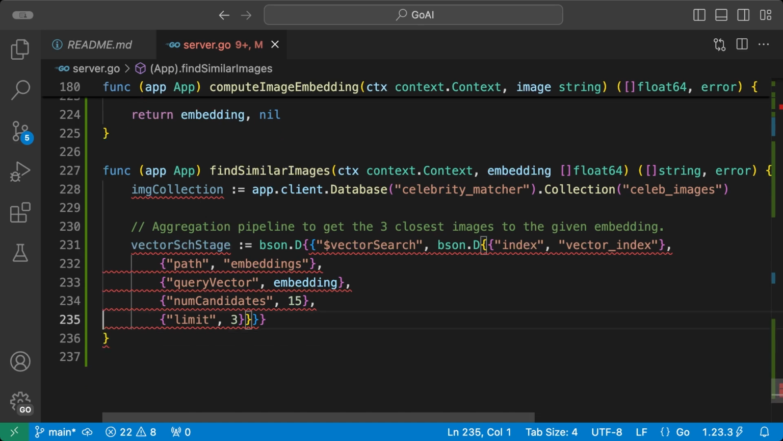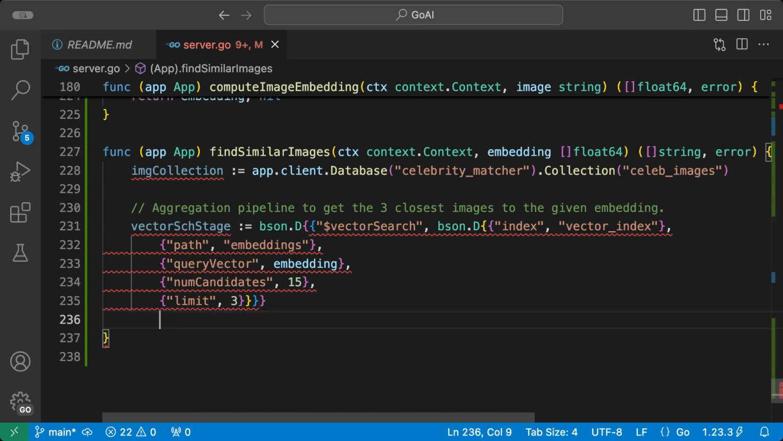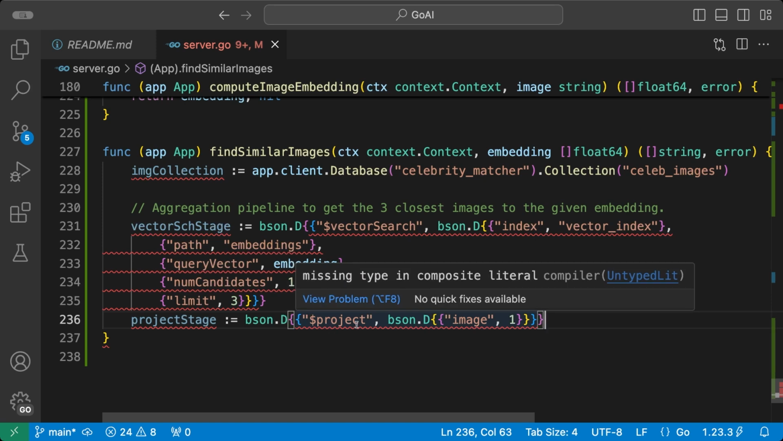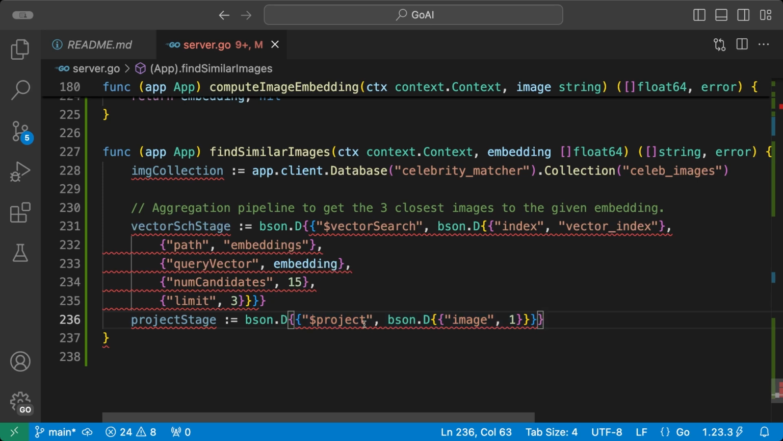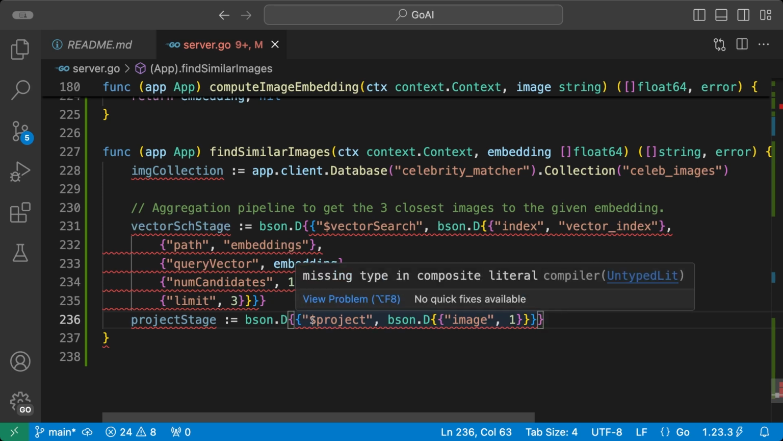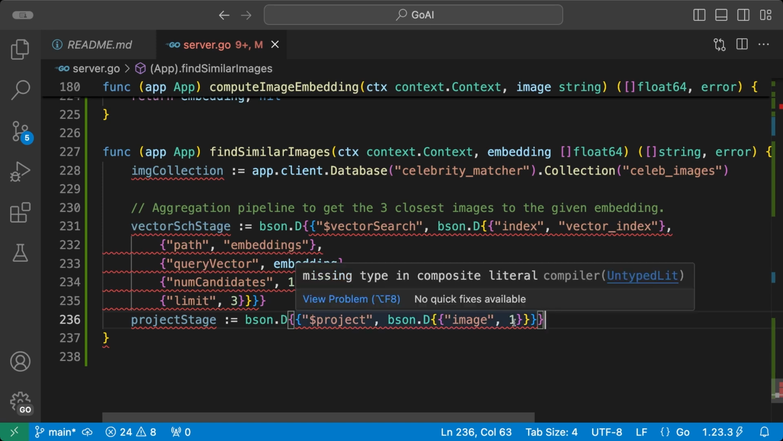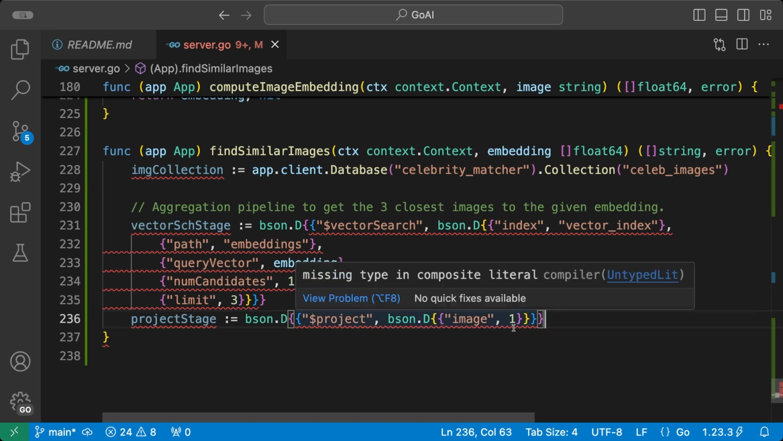After that, we are going to do the second stage for our aggregation pipeline. And this is the project stage. We're projecting because we may have more attributes in a document, but we only care about the ones that we put here. So we say, we want you to project the data, and the only attribute that we care about is the image. And the number 1 means we want this attribute there, okay?